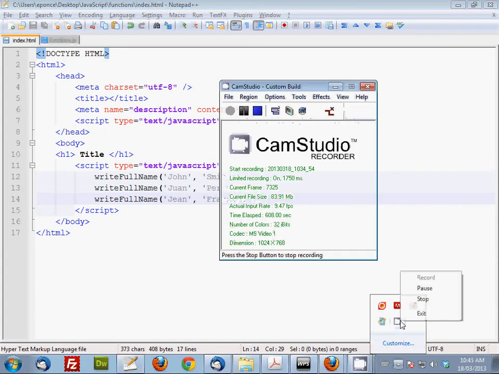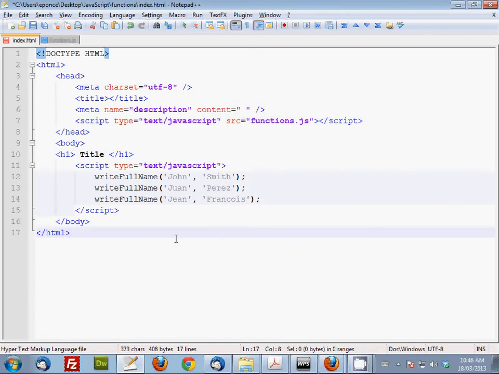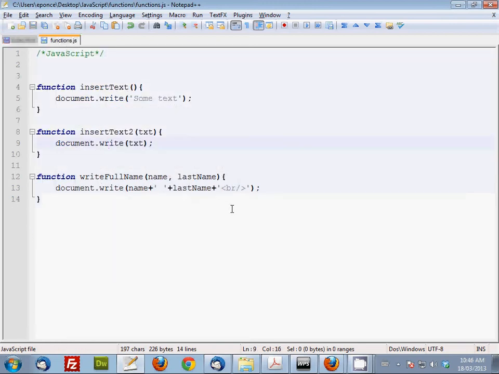All right. So then we can use our functions over and over, right? And they will take different parameters. Here I have one, writeFullName, and it is asking me for two. I am the one writing my code, right? I can ask for three. Let's say middle name.